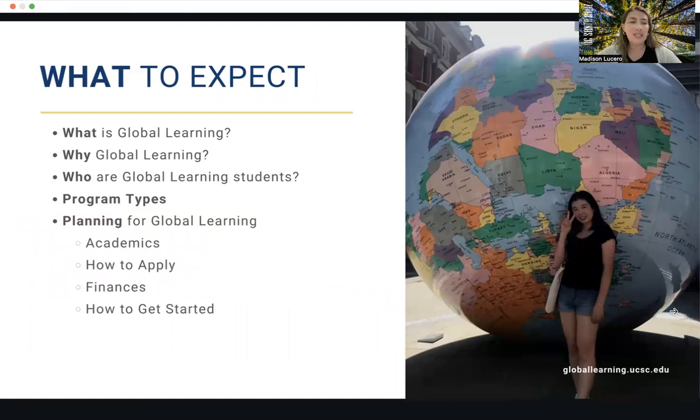So during this presentation, we're going to define what even is global learning, talk about why you should consider adding a global learning experience during your time here at UCSC. We're going to share some alumni data, talk about the different global learning program types, and then touch on all things planning, academics, application instructions, finances, and how to get started.